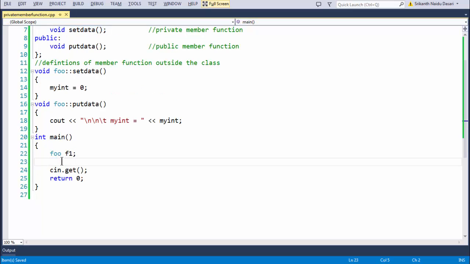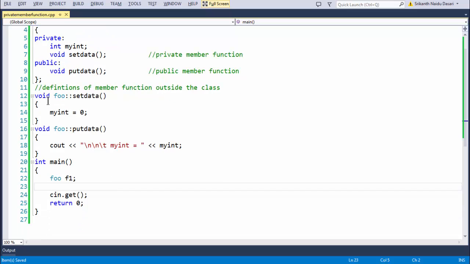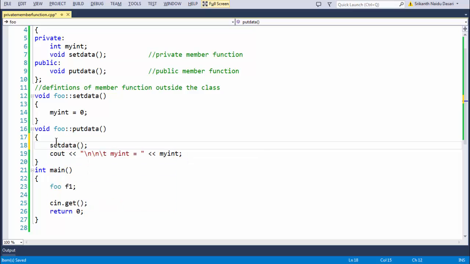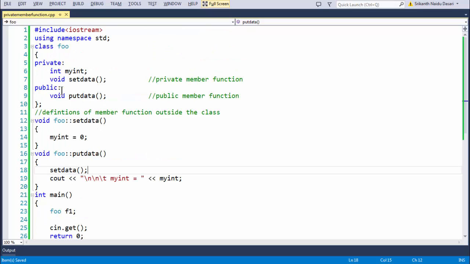If you want to access the private member function, the only way is to make a call inside another member function, obviously one defined under the public section. So I'm making the call of that set data function inside our put data function, which is a public member function.